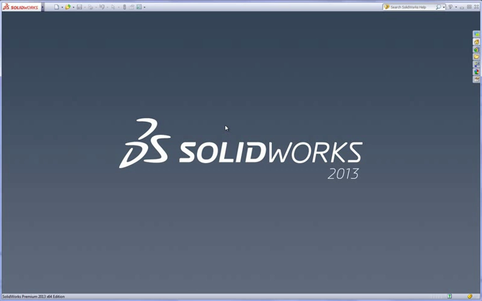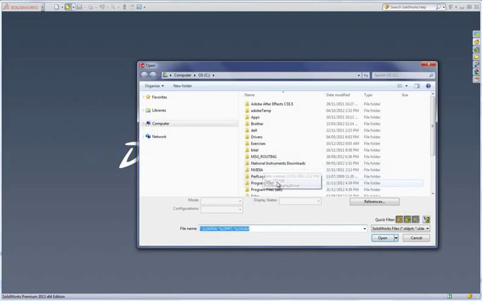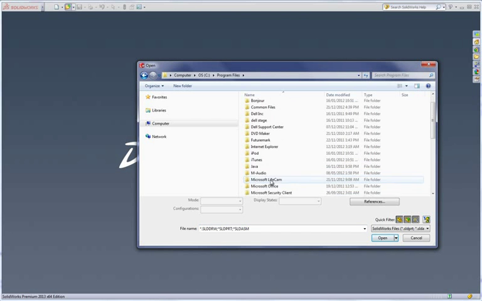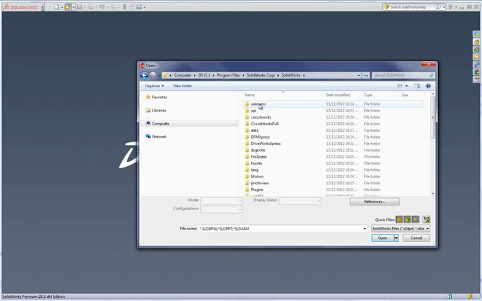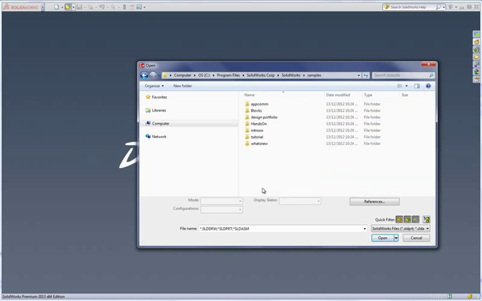Begin by opening an existing part. SOLIDWORKS includes several sample parts and assemblies. To open these, click Open. Navigate to the Program Files, click SOLIDWORKS Corp, SOLIDWORKS, and Samples.